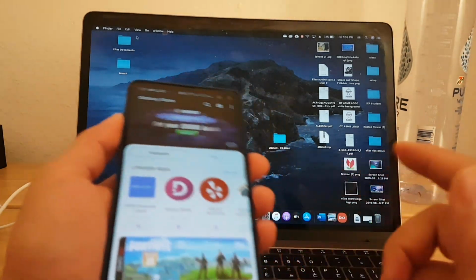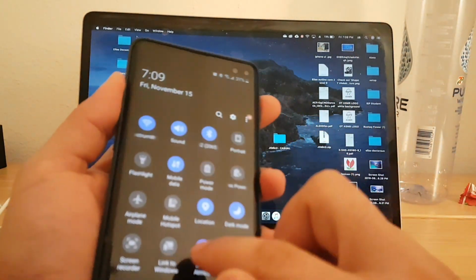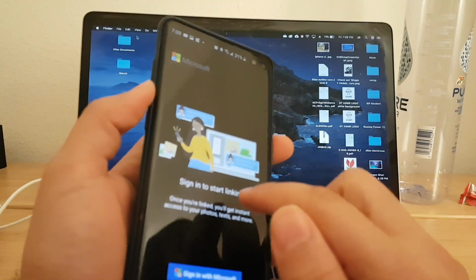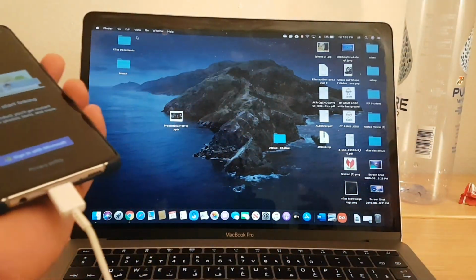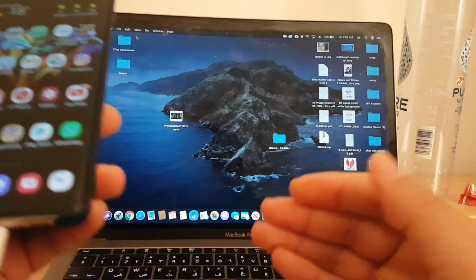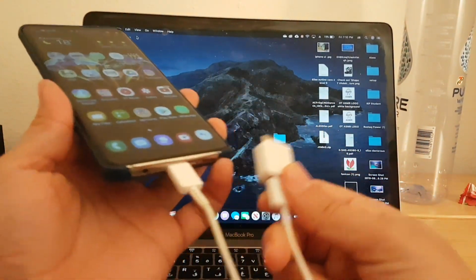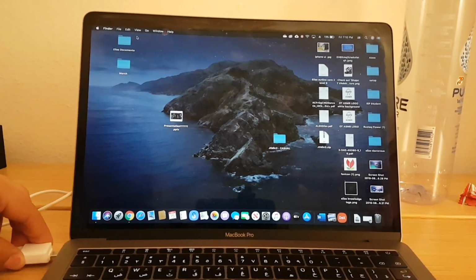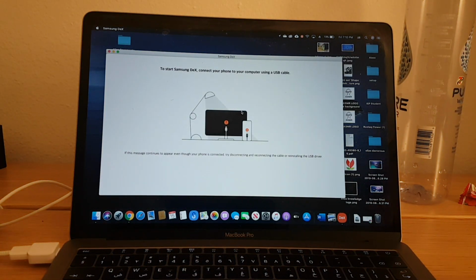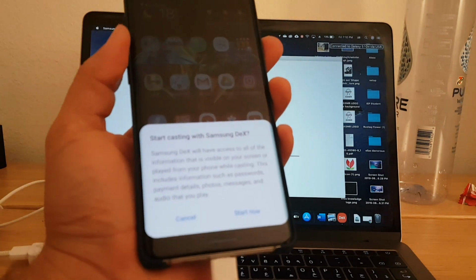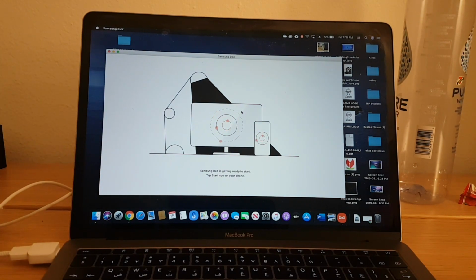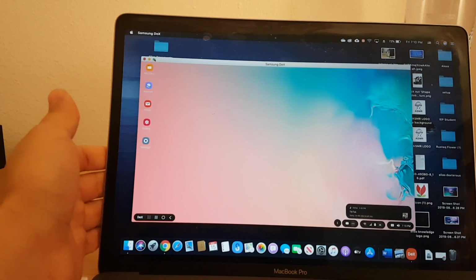If it doesn't work because you didn't update your phone, go to link to Windows, and if there is a new update, it will tell you here to update, and just update it. And now finally your phone is ready to connect with your Mac to turn on Samsung Dex mode. Now what you need to do is plug your phone to your Mac. And here we go. Let me open Samsung Dex. I will tell you that thing, and press start now. Finally, this is Samsung Dex on your Mac.